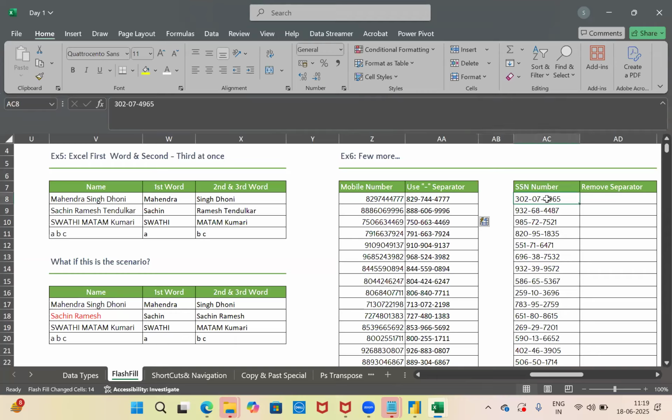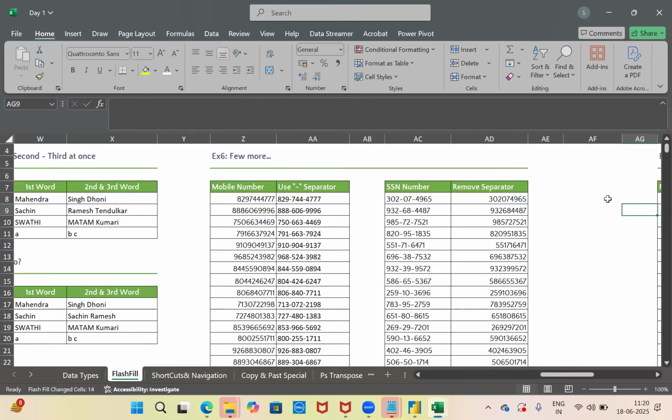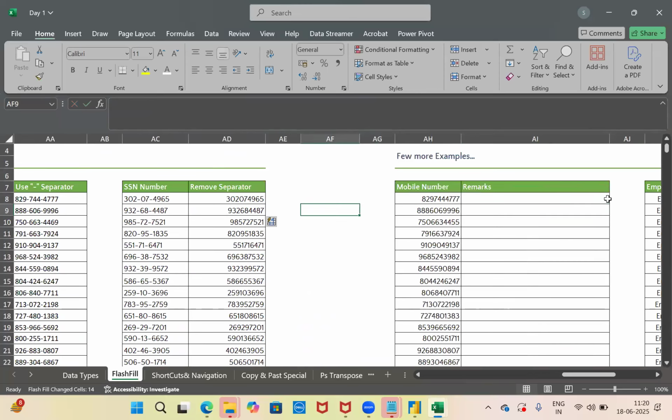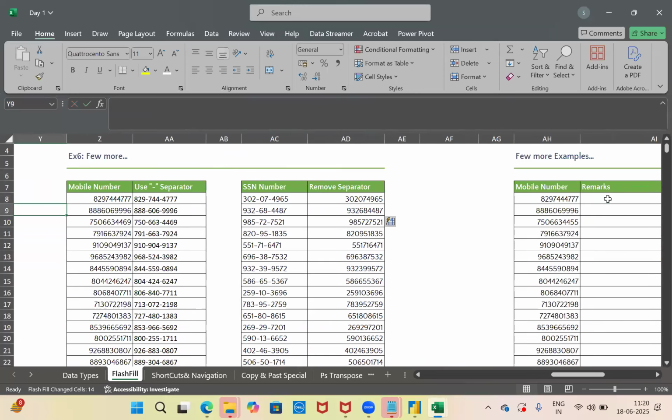This is an SSN number. You wanted to remove this hyphen, meaning remove the separator, so you just go and type manually 302074965, okay, and say Control E. See, you are able to remove the separator as well. You have already added a separator for a normal number, and you have also removed the separator and you're able to fill it.